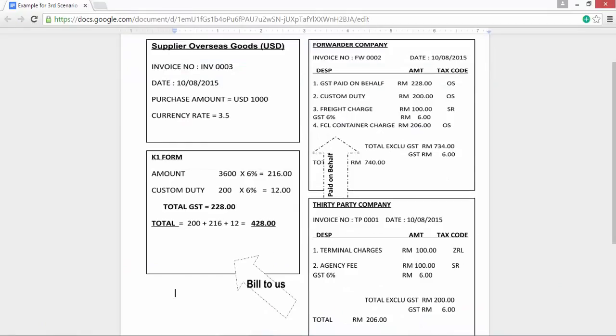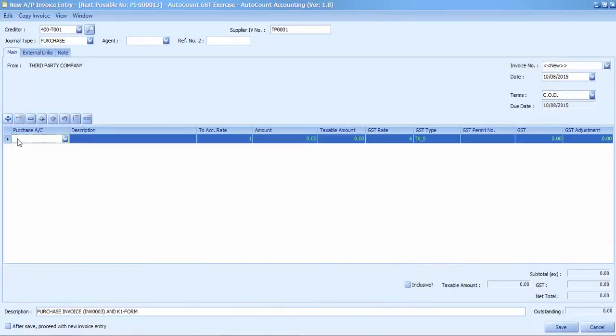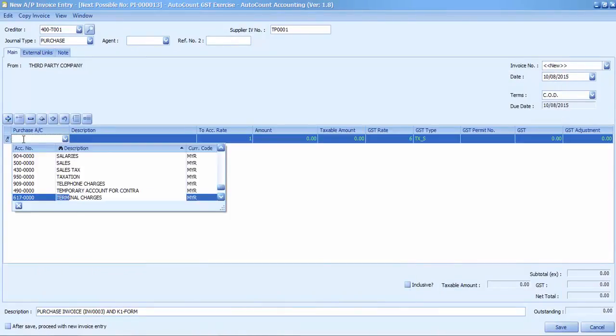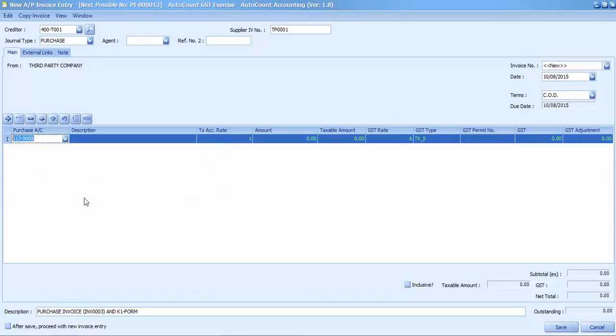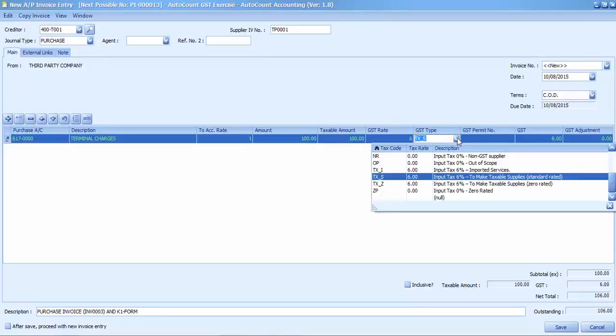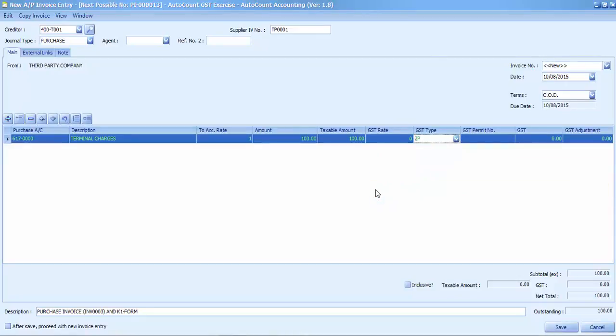As per example, the first charges is terminal charges, which is 0 rated. Kindly select terminal charges account, and enter the amount 100. Terminal charges is 0 rated, so kindly select tax code ZP. So the GST rate will be 0.